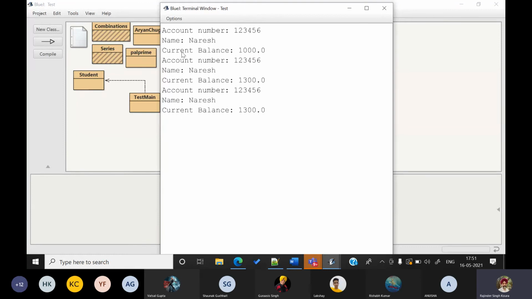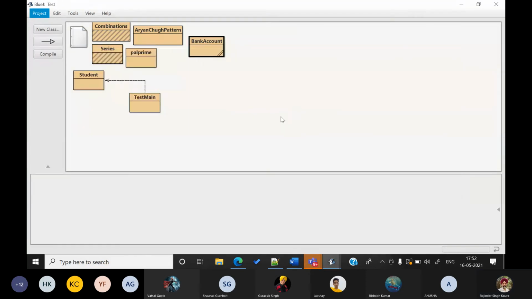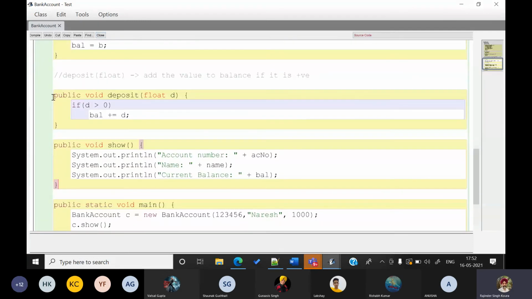Okay, so this is the original value with 1000 rupees. This is with A dot deposit 300. It is showing 1300 as the balance. This is again, I said 1000 minus 3000. It is still kept at 1300. It did not change at all. So why has this not changed? Because we have actually not allowed it to be added. Make sense, guys? Is it fine? Yes, sir.